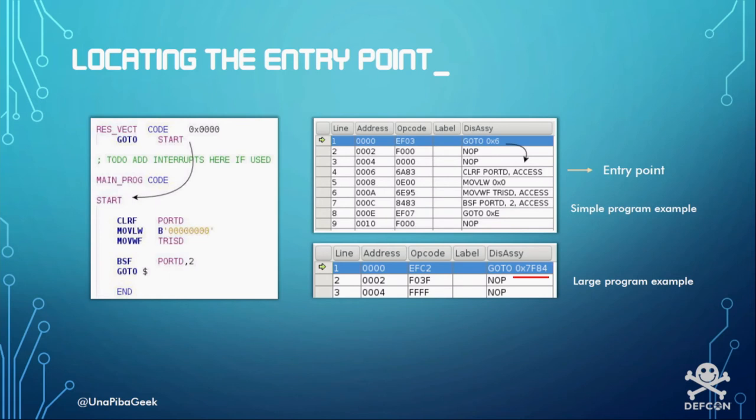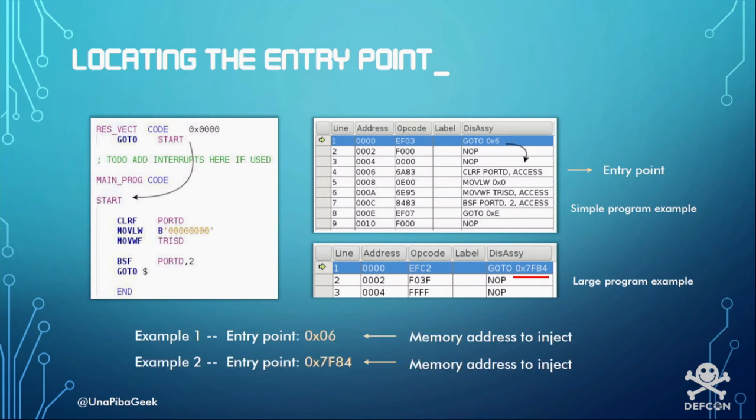So remember, the reset vector will always be at the address 0000. It's the first line in the disassembly view. There we're going to find a goto to the entry point. In the first case, the entry point is at the address 06, and in the second case it is at 7F84. Those are the memory addresses where we should inject our payload to get it executed when the program starts.